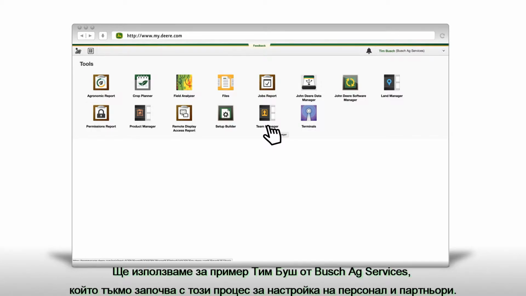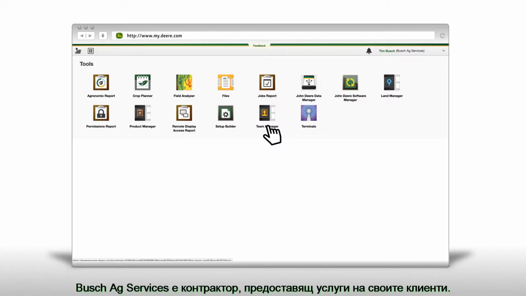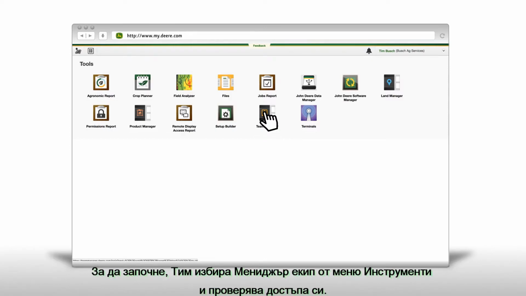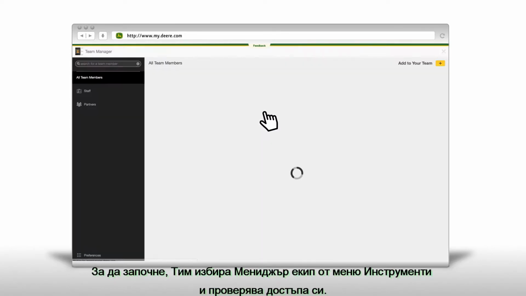We'll use the example of Tim Bush from Bush Ag Services, who is just getting started with this process of setting up staff and partners. Bush Ag Services is a contractor providing services to their customers. To get started, Tim selects Team Manager in Tools and can check out his access.